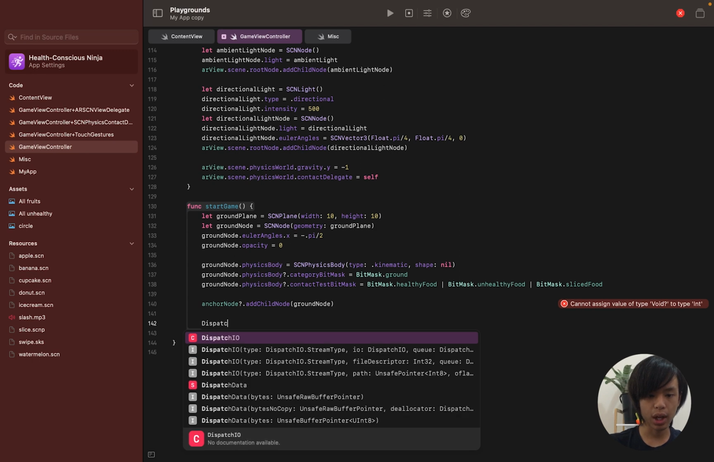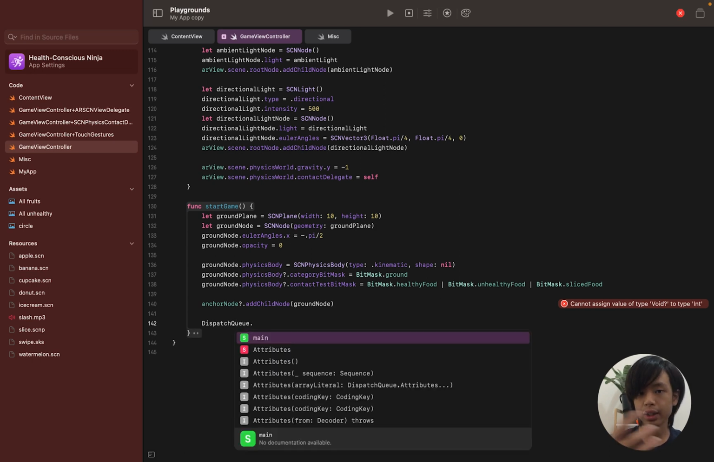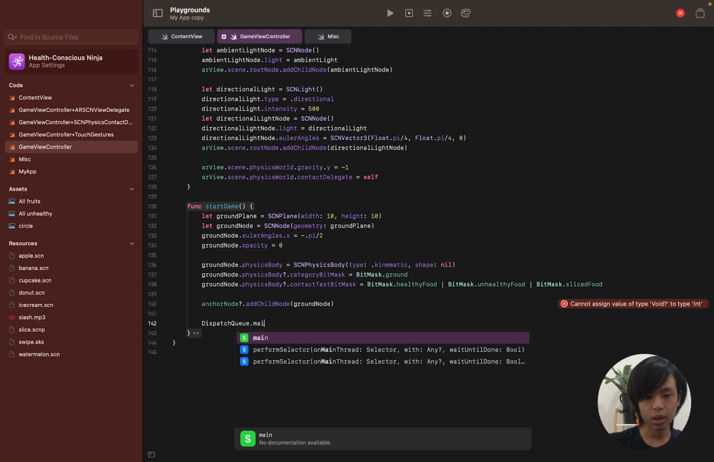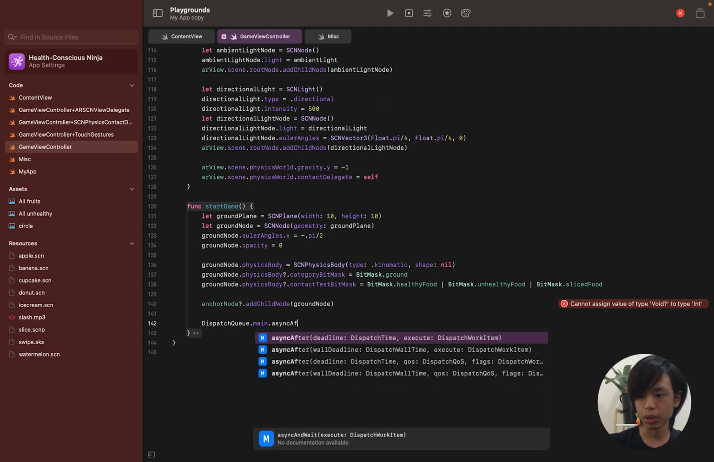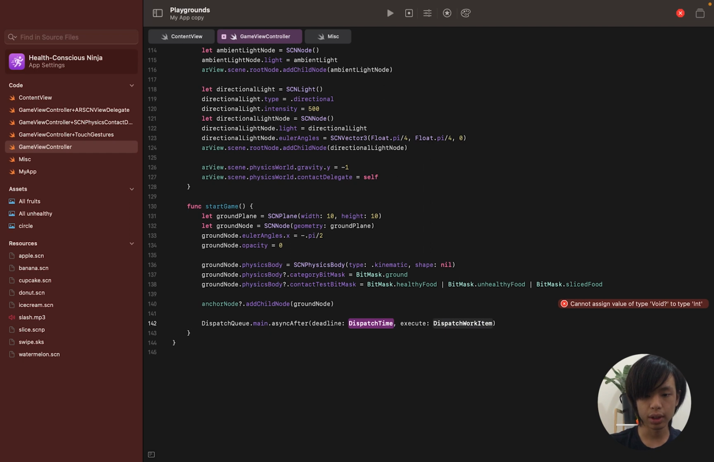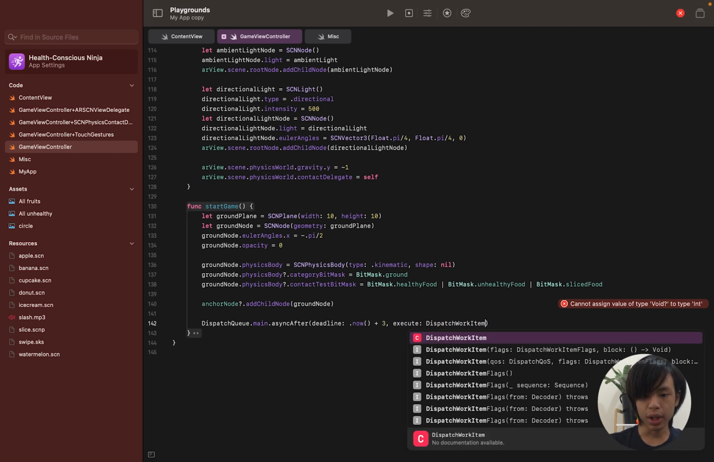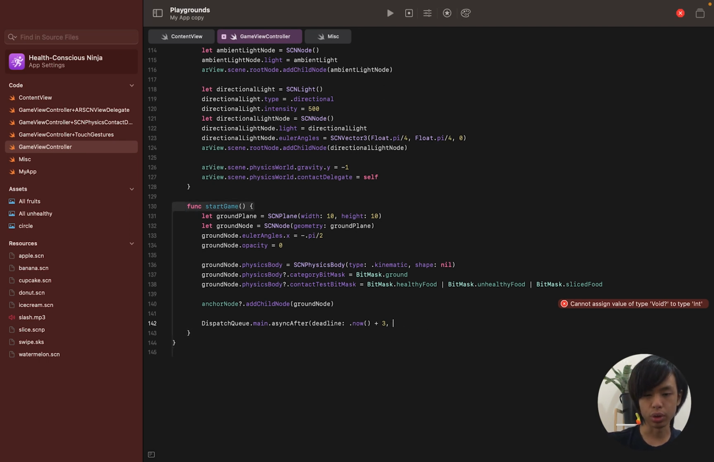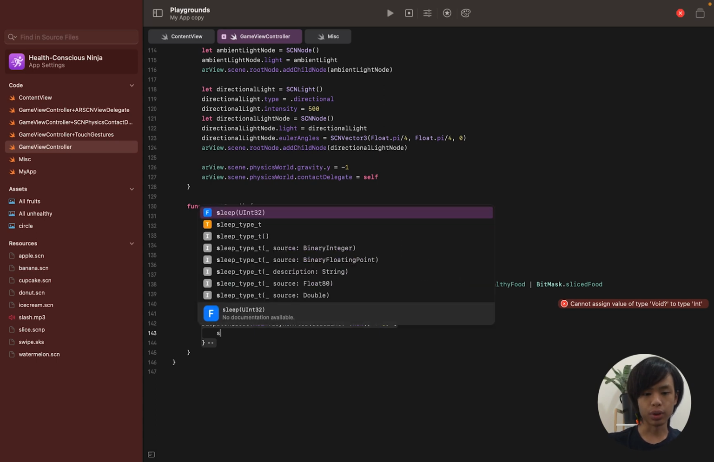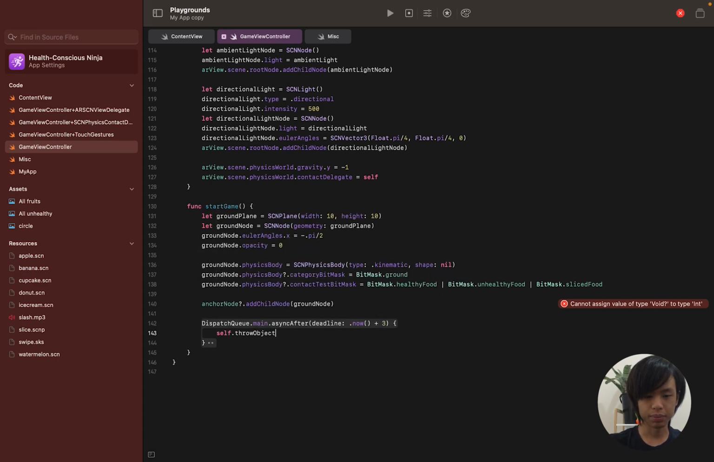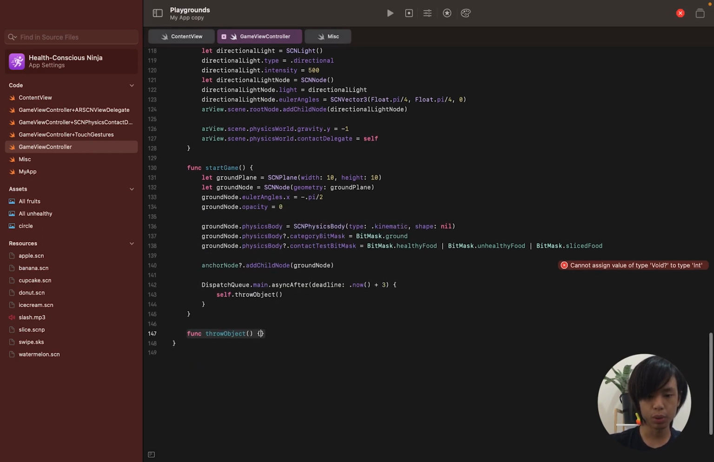Now we need to add a dispatch queue, and we're going to add a delay so we can start throwing food after about 3 seconds. So this is a new thing, and I'm going to do async after deadline. It's going to be .now plus 3 seconds from now. When we execute something, that's just going to be a closure, so delete that and add some brackets, and we are going to call self.throw_object. And we need another function, throw_object, to serve that purpose.